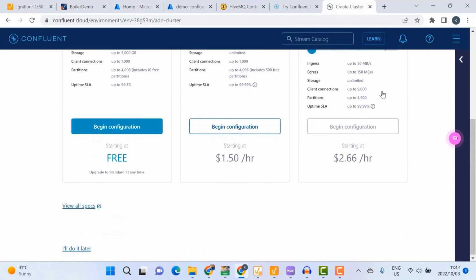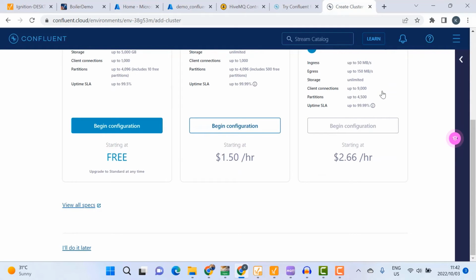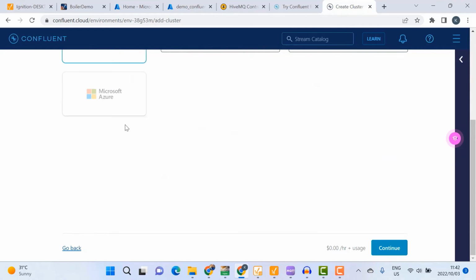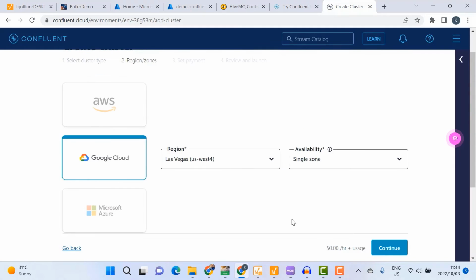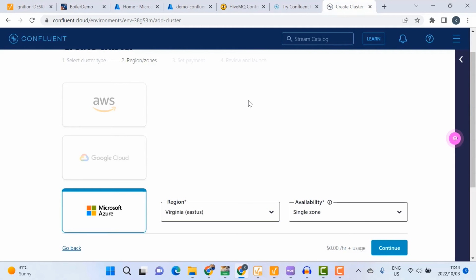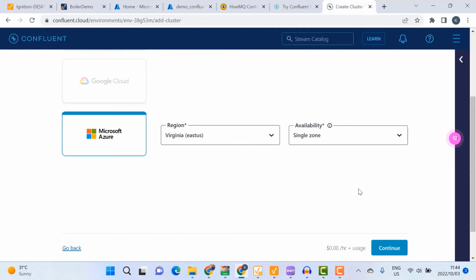So here I'll proceed by creating a basic Apache Kafka cluster. Next, I'll select Microsoft Azure Cloud for hosting. And then I'll leave my region as East US and availability as single zone. And then I'll click on Continue.